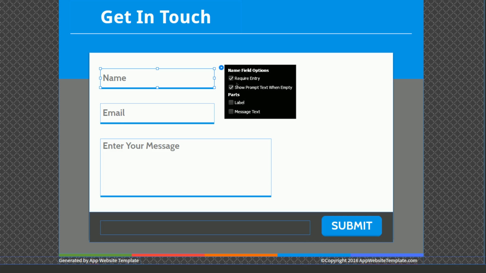You will want to require entry for your most basic components such as the email and message, because you want your user to include those and not submit an empty form. For the show prompt text when empty, basically that shows the name. That tells the user that they should enter a name in that field.